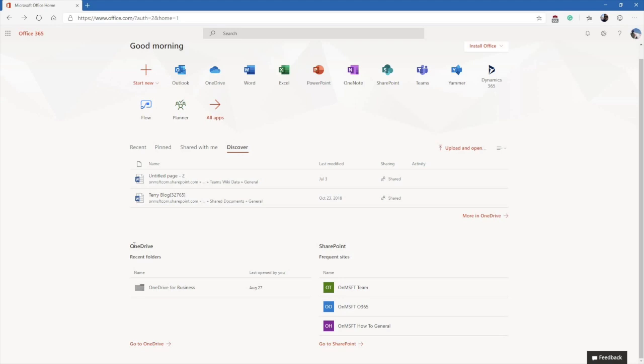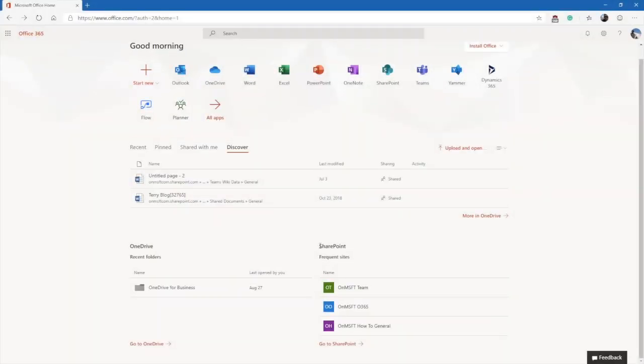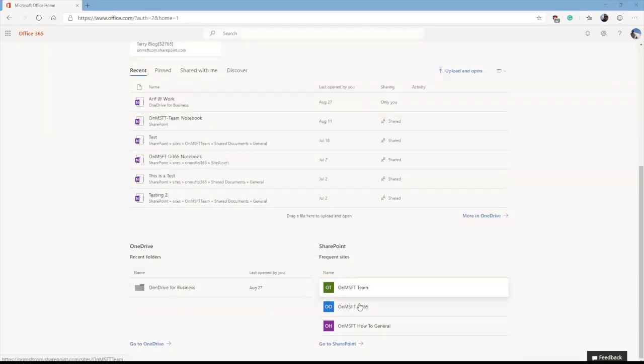The third area of the Office 365 dashboard is the OneDrive section. This area is home to your most recently used OneDrive folders. It gives you quick access without having to manually visit OneDrive to access your files. Of course, you can always head to OneDrive from the dashboard too. Simply click the Go to OneDrive link in this section. On the other side is the SharePoint section. This is home to your most frequently visited sites. You can also click on the Go to SharePoint link at the bottom of the screen.